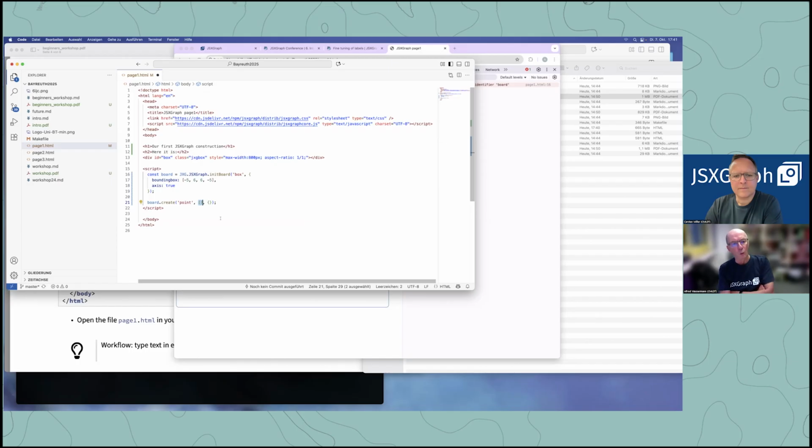In that case, where is the initial point? What are the initial coordinates of that point? For example, like in our script, -2 and 1. So -2 is the x coordinate and 1 is the y coordinate. And then we can style this point. We don't need it, and we can omit this third parameter.